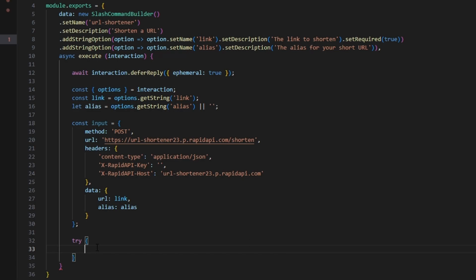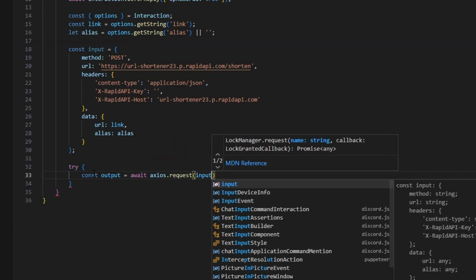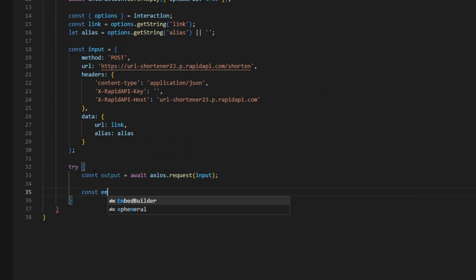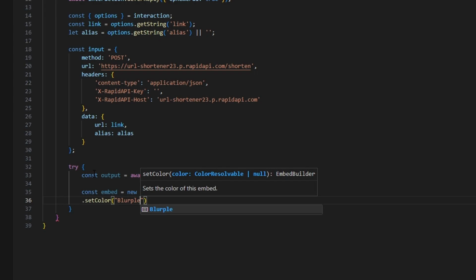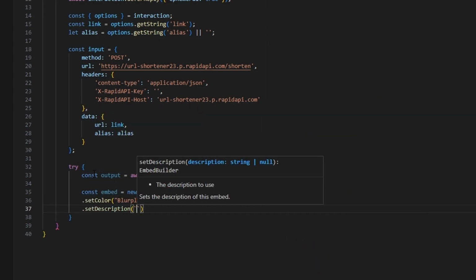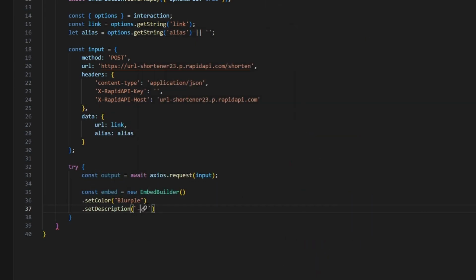We're going to go ahead and start by getting an output. So we can do const output equals await axios.request. And we're going to go ahead and get our input. Then we can do const embed equals new EmbedBuilder, and we're going to go ahead and set a color. This is going to be our blurple color. We can go ahead and set a description. I'm going to go ahead and open this up and get a link emoji. Then after doing that, we can go ahead and say here is your shortened link for, and we're going to go ahead and get our link.